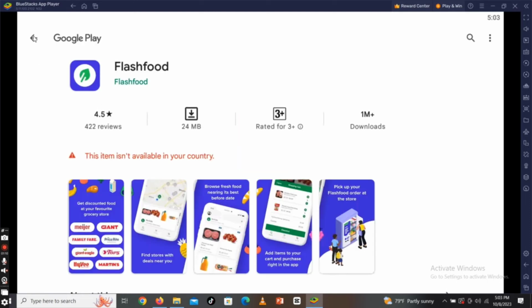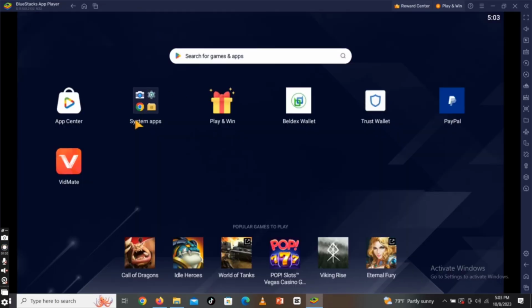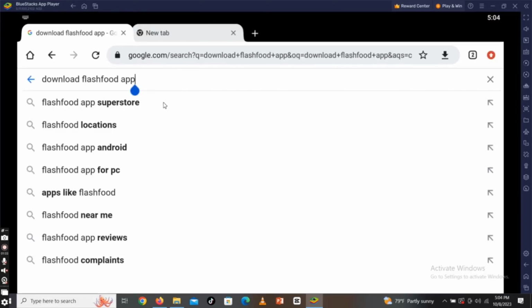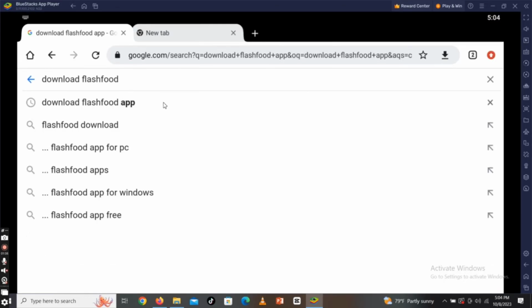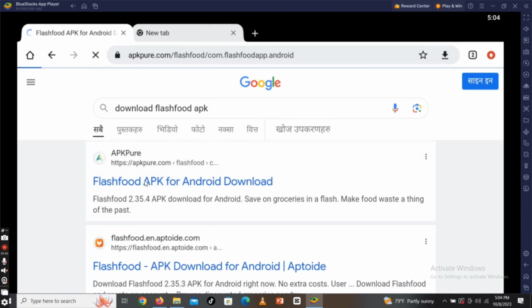But if the application is not available on Google Play in your region, go back to Google Search and in the search box at the top type in Download Flashfood APK and make a search. The search results will be displayed on the screen. Click on the first link shown on the page.